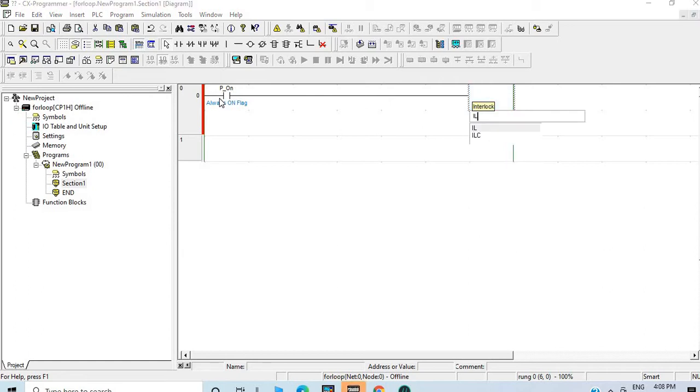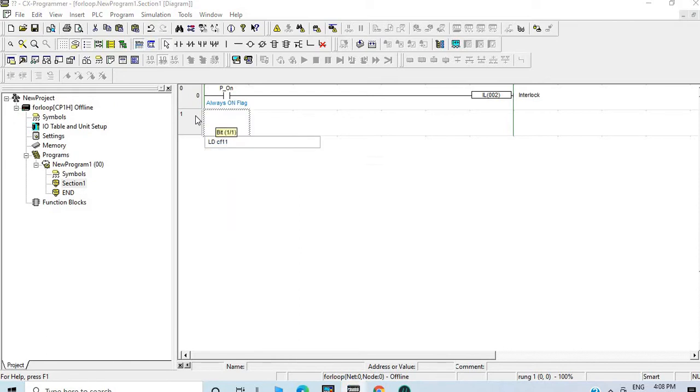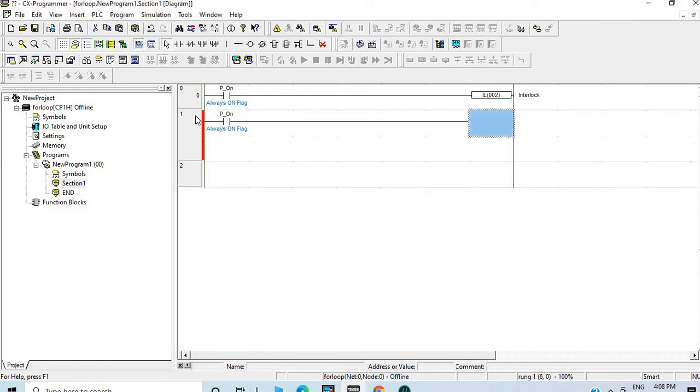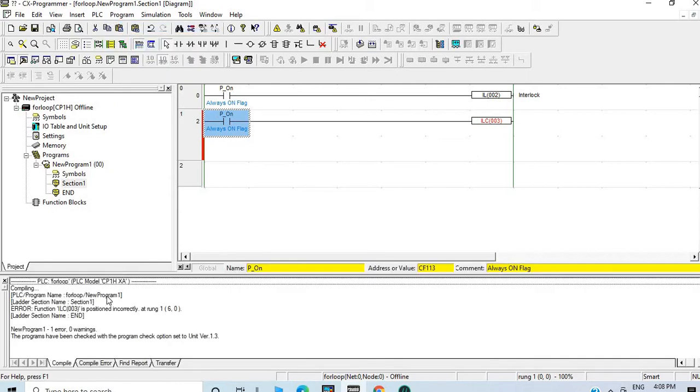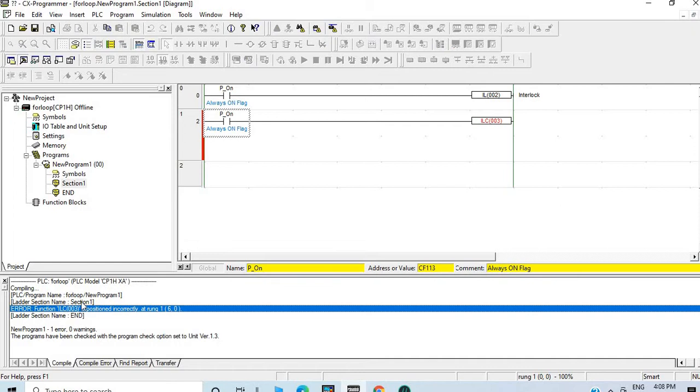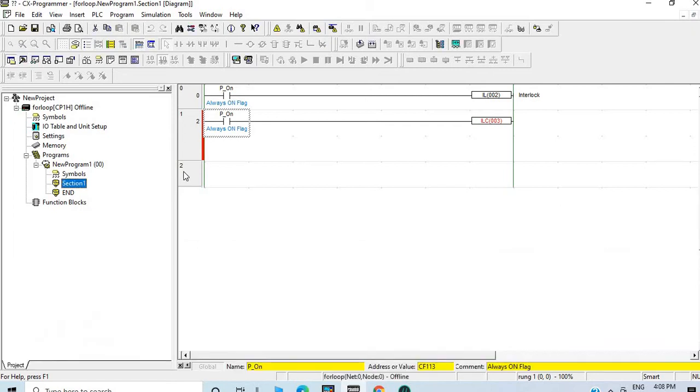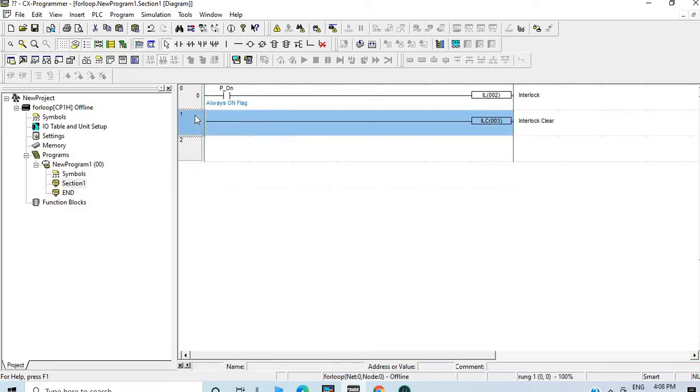Here I will use IL, interlock, and an ILC instruction, F113. Okay, ILC. So here it's showing an error. So compile. It's showing that the ILC position is incorrect. Okay, and we will delete it. Now it's showing okay.